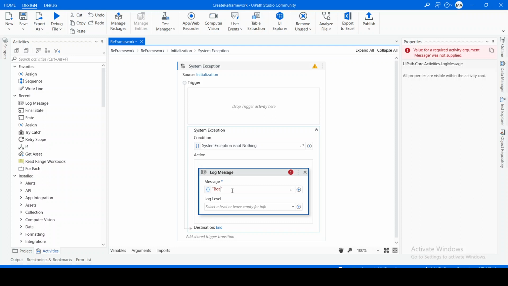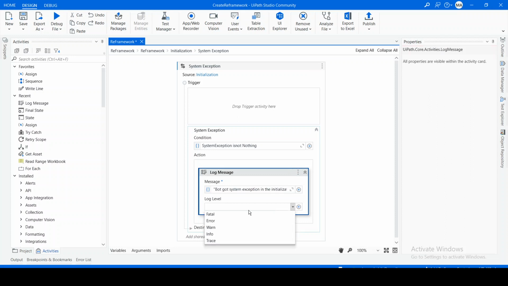So let me log it here. Bot got system exception in the initialization state. Going to end state. Okay, so we can set the log label as fatal, because in the initialization itself the bot got some error.